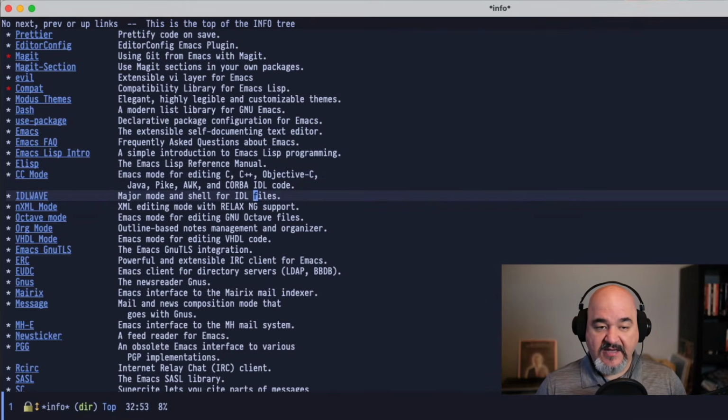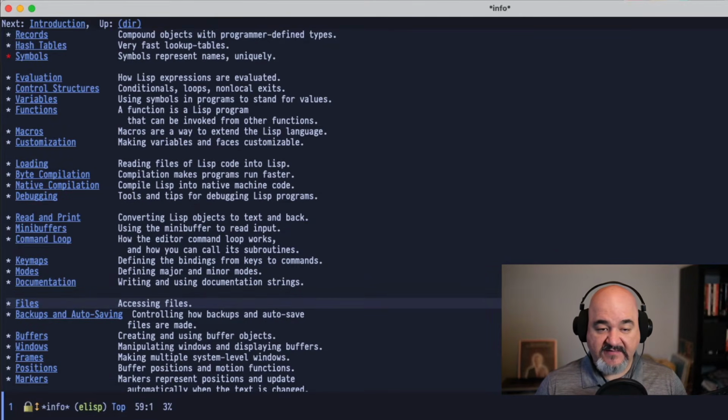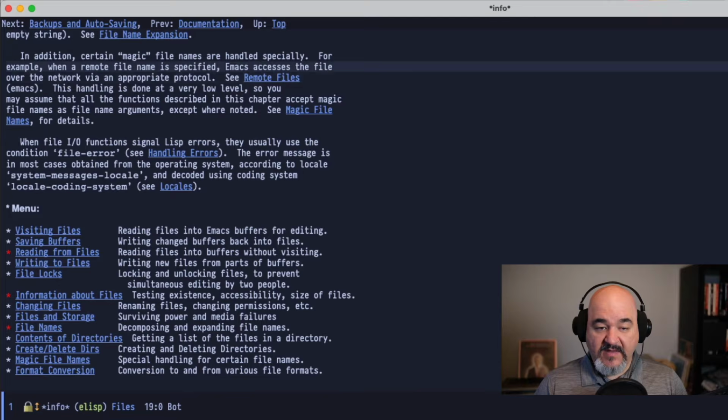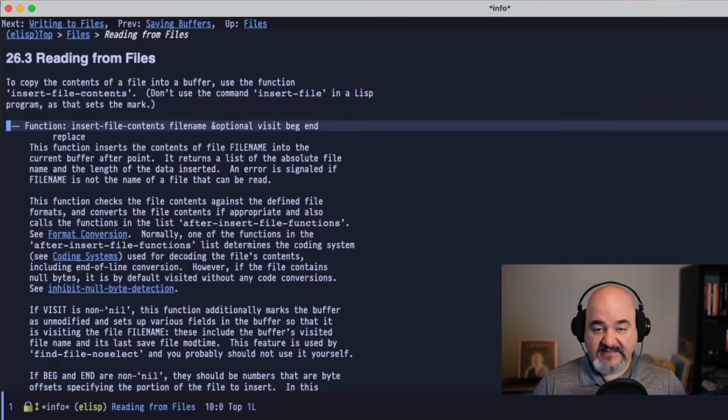Control H, I think I saw Emacs or eLisp. Let's go in the eLisp reference manual. And then in here, we should be able to find files, accessing files. So let's go in there, menu, visiting files, reading from files. That's kind of what we want. So we have this insert file contents.